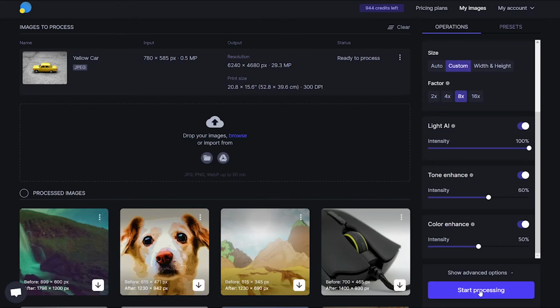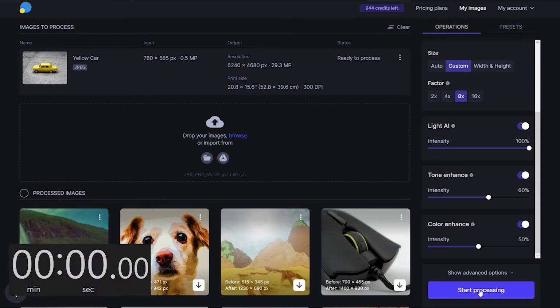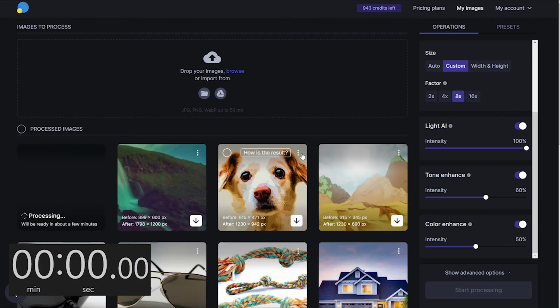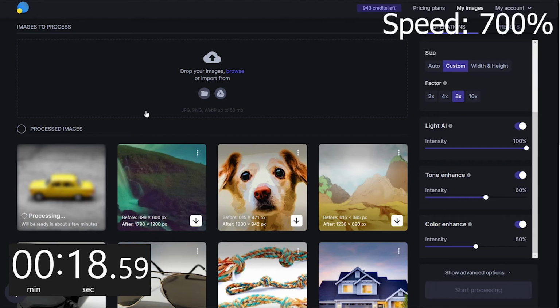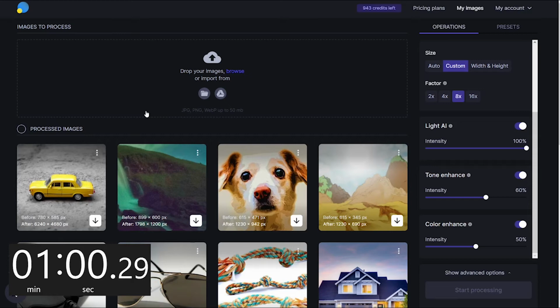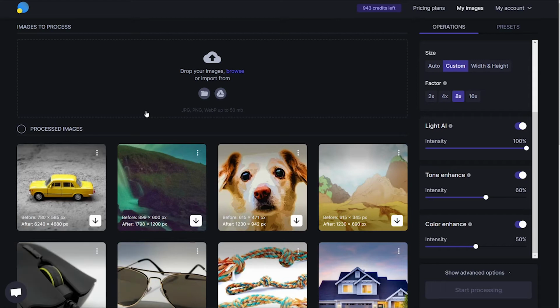I'm going to set a timer here just so you can see how long it takes for the AI to process the photo and to upscale my photo 8x. Keep in mind that the stopwatch is going in real time, but I will fast forward through this part just so you don't have to stare at a static screen for a whole minute. And time. So as you can see, it took Let's Enhance a little over a minute to upscale a photo 8x its original size. And now that it's ready to download, I'm going to click this little arrow button here and download the photo to my PC.